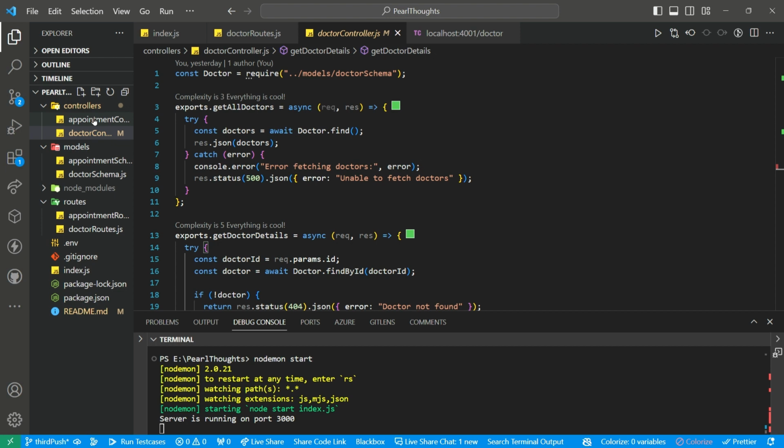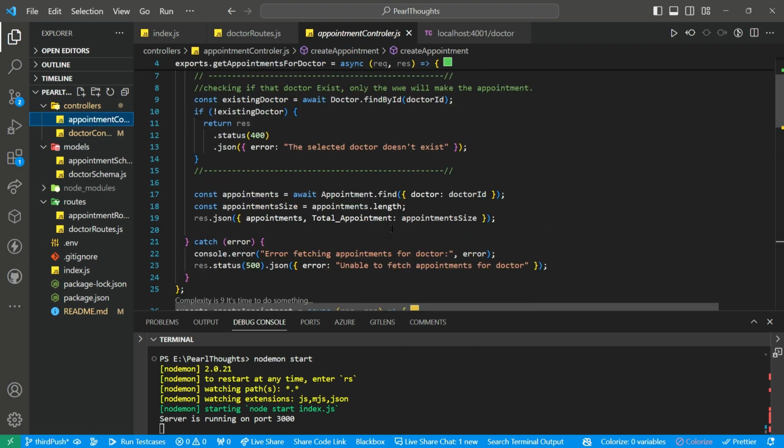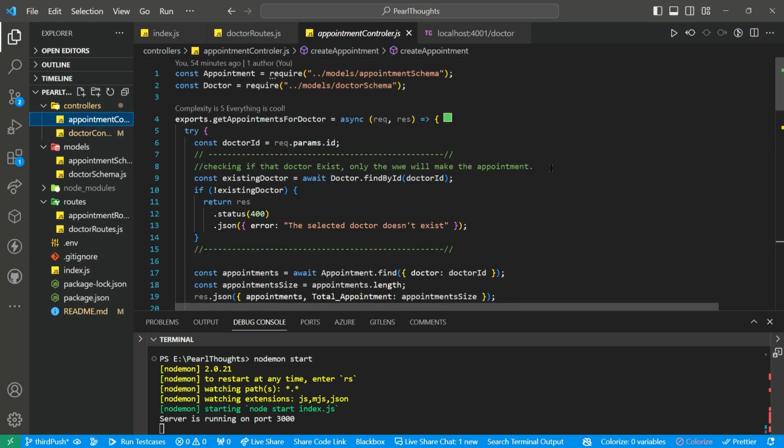I will also explain the appointment controller. We have two files for the controllers as well, which implement two different functionalities. The first functionality is get appointment for doctor. If we call this particular function, it will get me the list of all appointments a doctor has. Let's say doctor 1 has 3 appointments. If you call this function, it will get me every appointment with the patient name and the time.